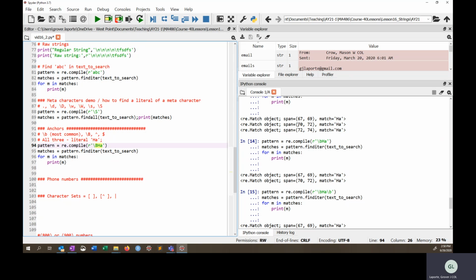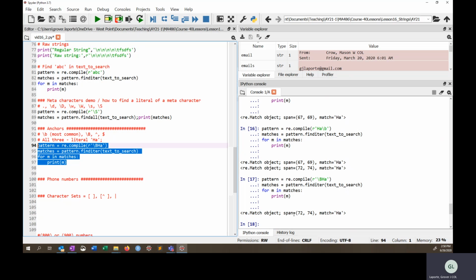Is there a word boundary? Yes, there is a word boundary. So the only one that should come up is this one, I think. So let's make sure that's true, right? The only one that came up is the last one because there is no word boundary to the left of that last ha.